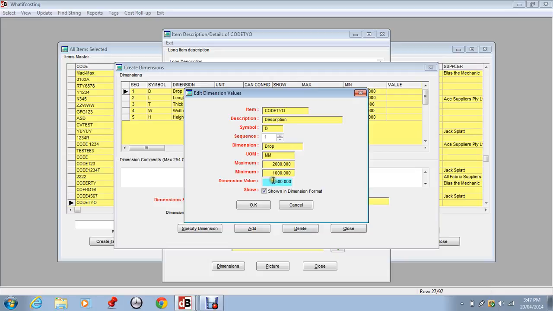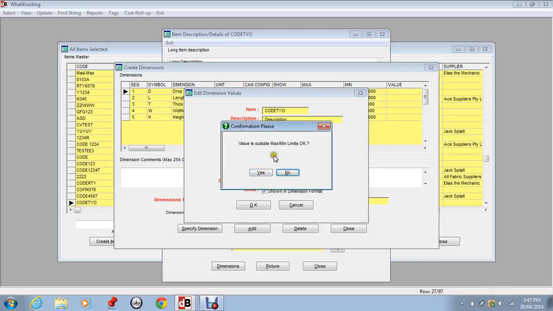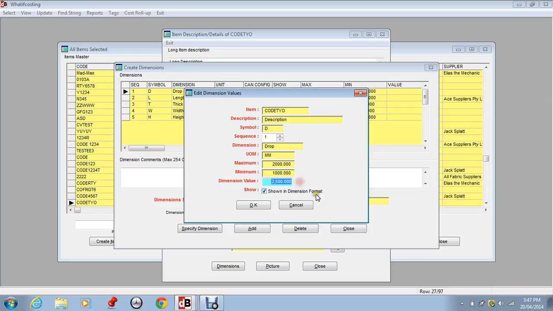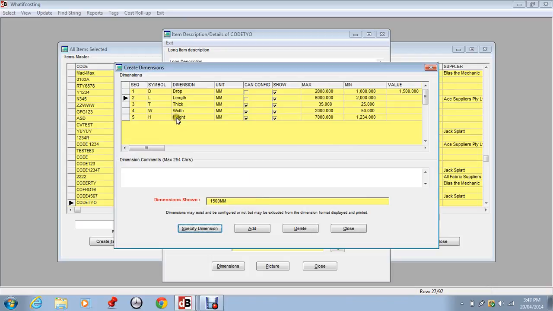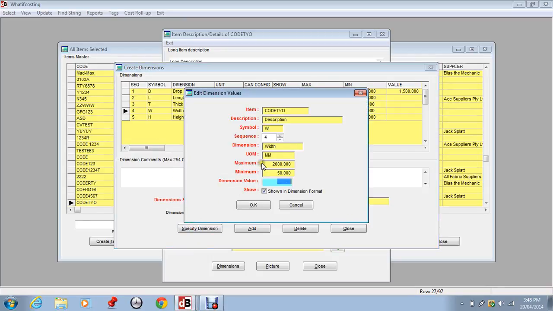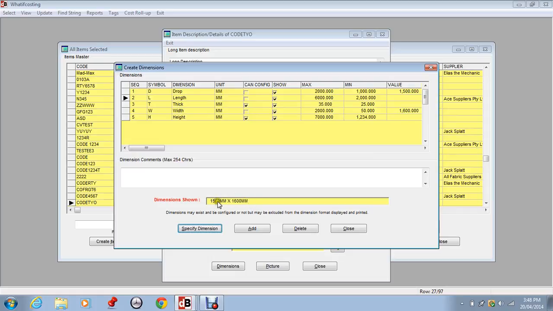Oops, we've entered too big a value, I think. Yes, it's told us that the value we've entered is outside the limits. We can just continue if we want, and I will go back and change that. Click OK, and we'll do the same thing for width. Specify, put in a value within the limits, 1600. So we now have drop 1500 and width 1600.